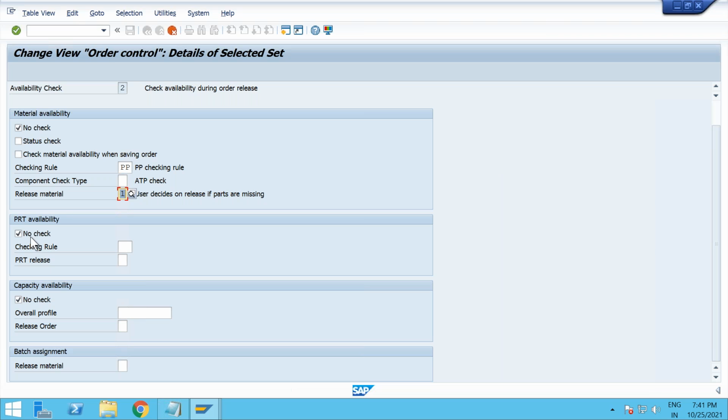Okay, so PRT is production resource tool. So in production, if I need any tools, such as a spanner or a screwdriver or anything, there can be a check for that also. That again depends on the business.